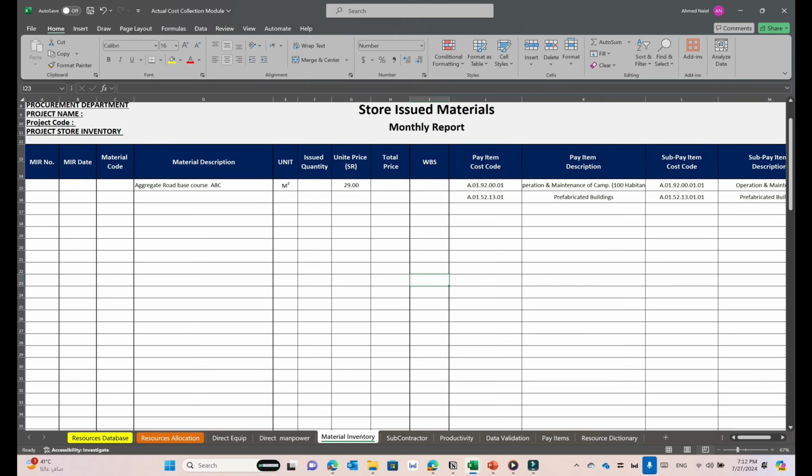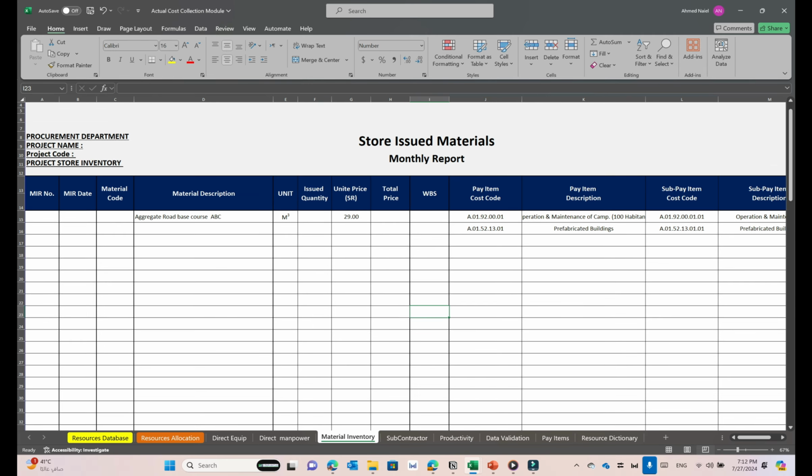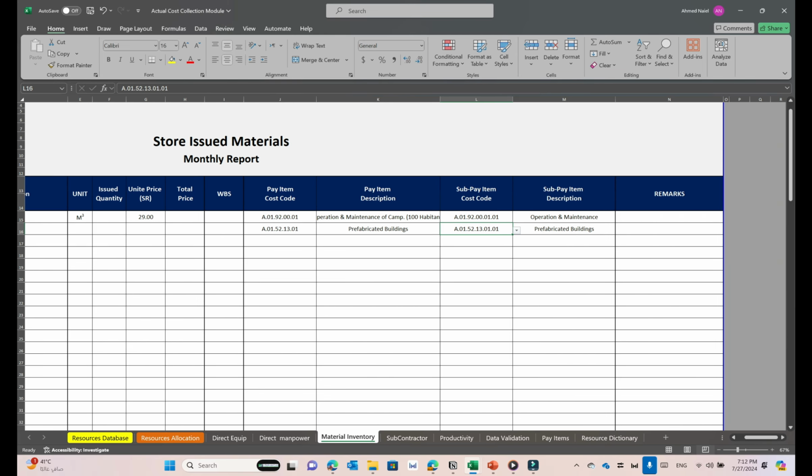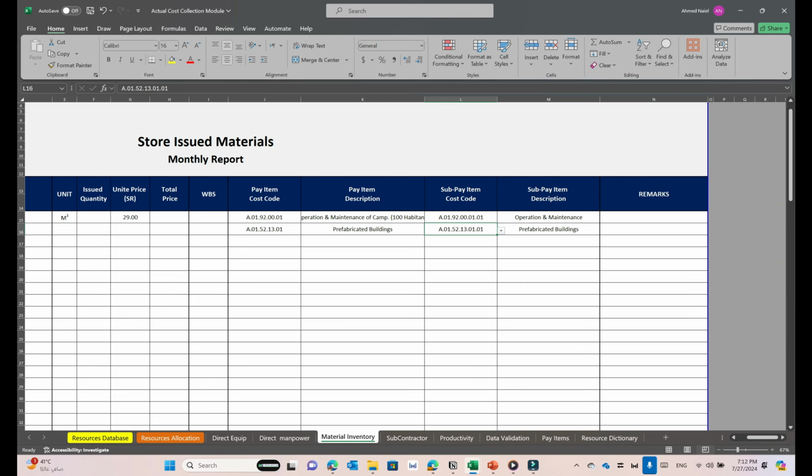At the end of each month, the storekeeper has to provide us with the allocation for material. He has to provide us with the MIR number, MIR date, material code, material description, unit, the requested or issued quantity, unit price, total price, and the sub-item code in which this material will be used.